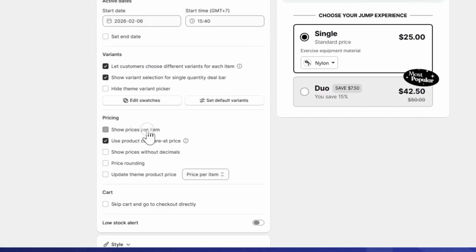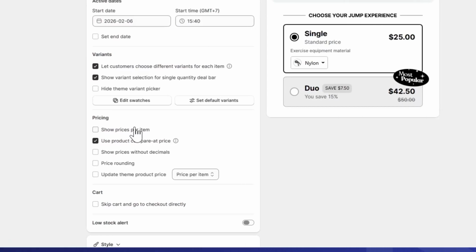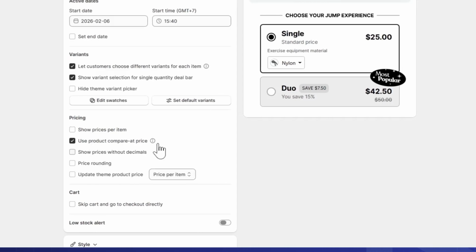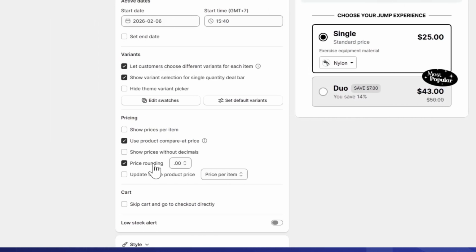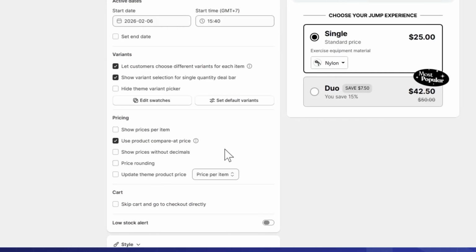If you toggle on Show Prices per Item, the widget lists the cost for each individual piece. You can even add a label like per bottle to make it super clear. Personally, I usually leave this unchecked to keep the layout looking clean and minimalist. You'll also see an option for price without decimals. If you uncheck this, it'll pull the exact pricing from your Shopify admin, a look a lot of modern lifestyle brands prefer. We've also got price rounding, but let's leave that unchecked for this setup.